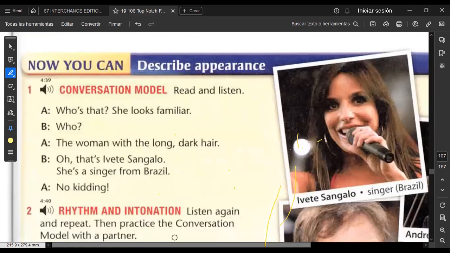Okay. So, what did we study today? We studied ways to describe characters. A person. Characters. Okay. Excellent.